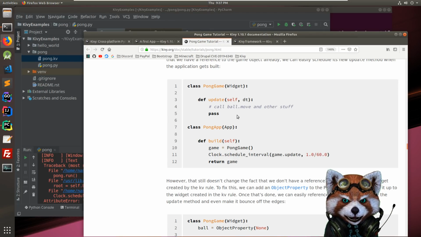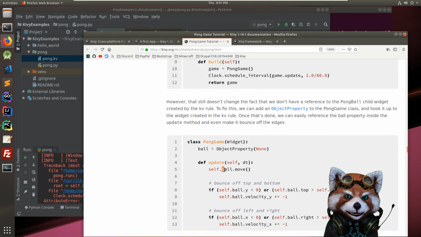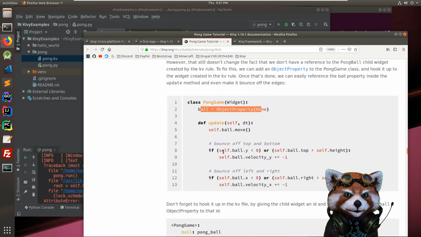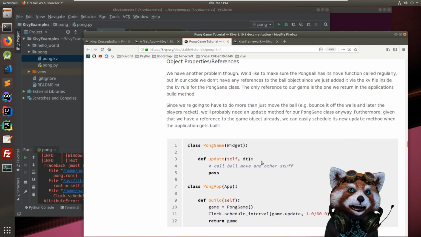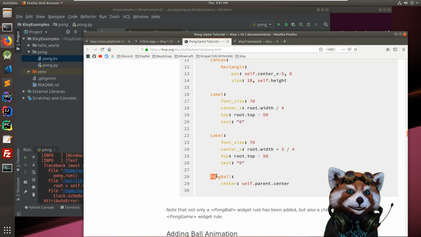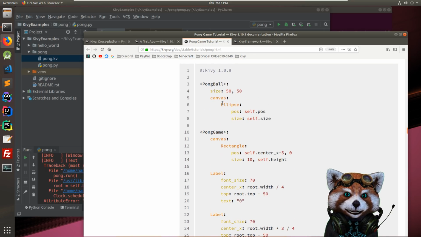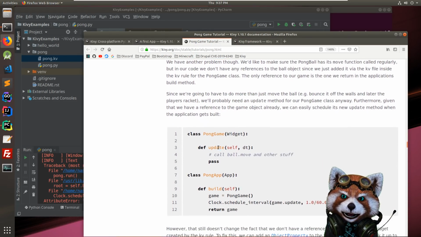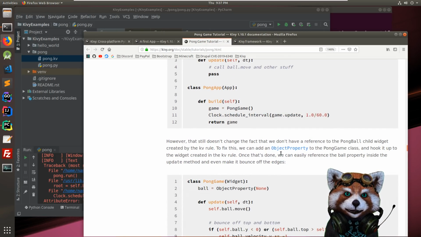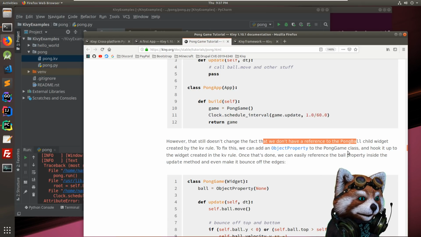Hold on. Call ball dot move and other stuff. Yeah. So how, self dot ball equals object property. Now I'm a little confused on how they're referencing the ball, because we call it pong ball here, and we don't give it any other name besides pong ball, as far as I know. So where are they... okay. However, this still doesn't change the fact that we don't have a reference to the pong ball.